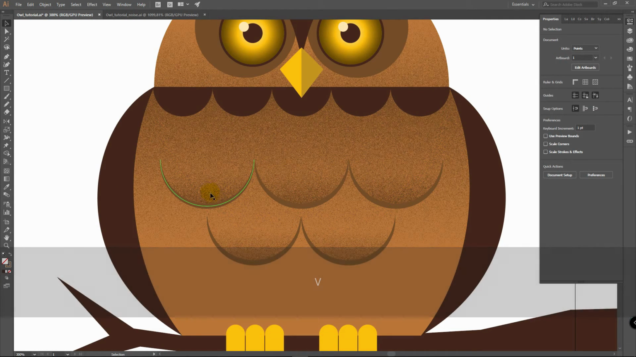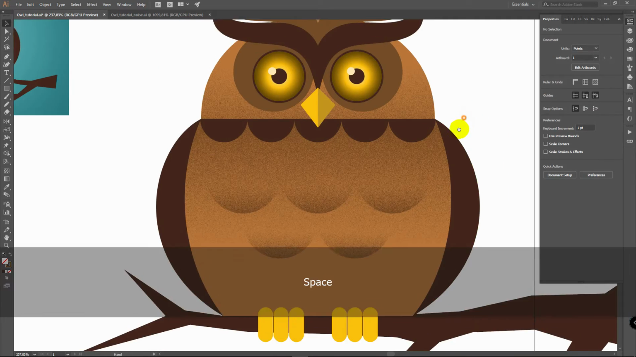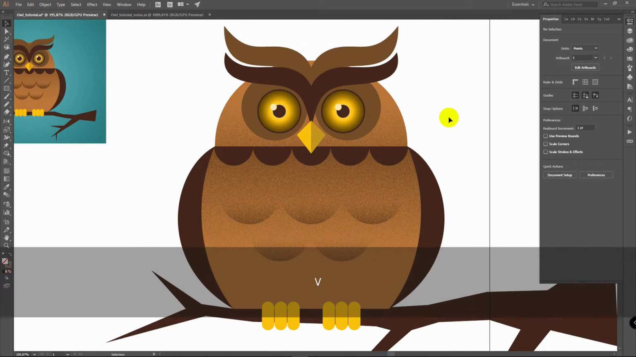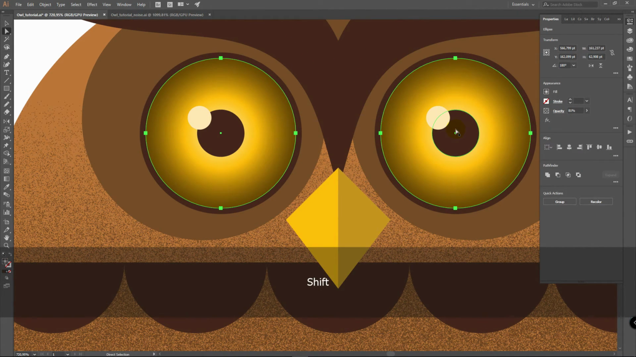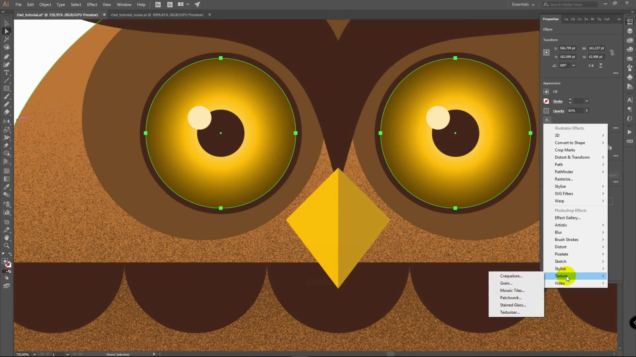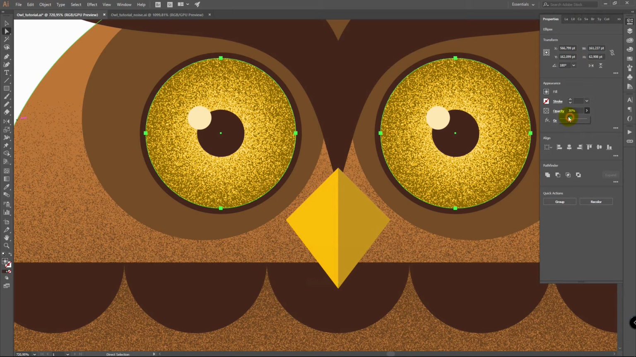And I think in this one we need to delete these strokes. So I press A for direct selection tool, select these strokes and delete them, like this. As you can see, all looks more professional now, I would say. Let's apply effect to eyes. A for direct selection tool, select them both. Change effect, texture, grain, the same values. Change opacity like this.